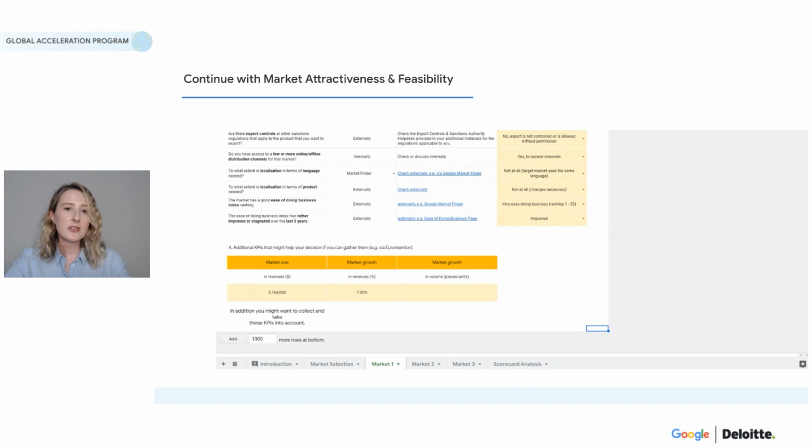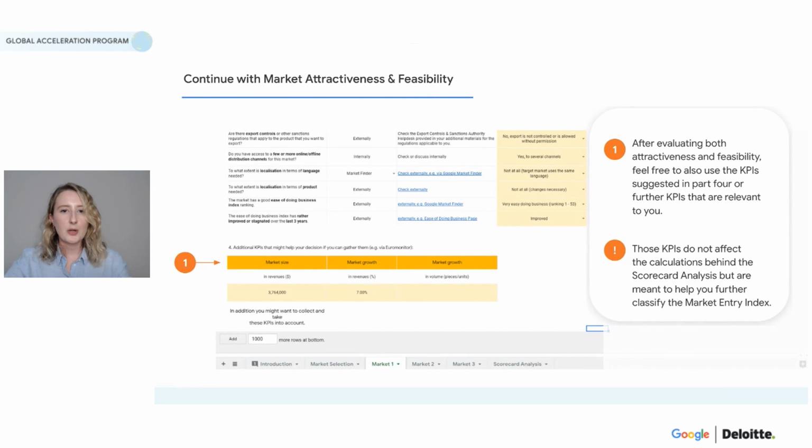In terms of language, there's no localization needed, as it's the same language as Austria. And also the cultures are quite alike, and so there's no necessary product changes required. And then finally, the ease of doing business ranking is currently at 22, as we mentioned before, and it's slightly improved compared to last year.